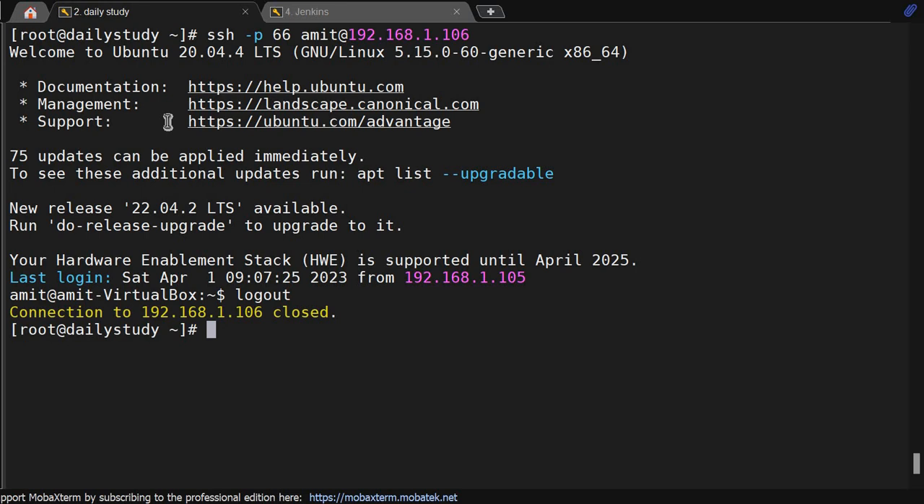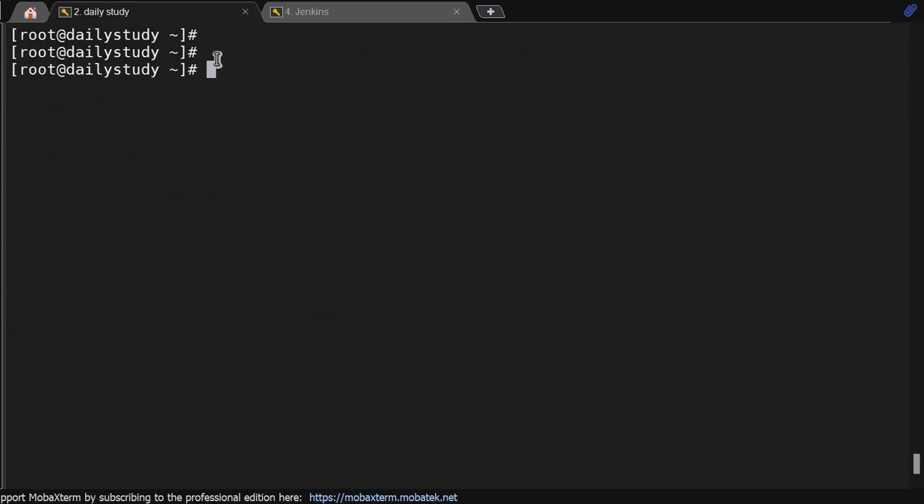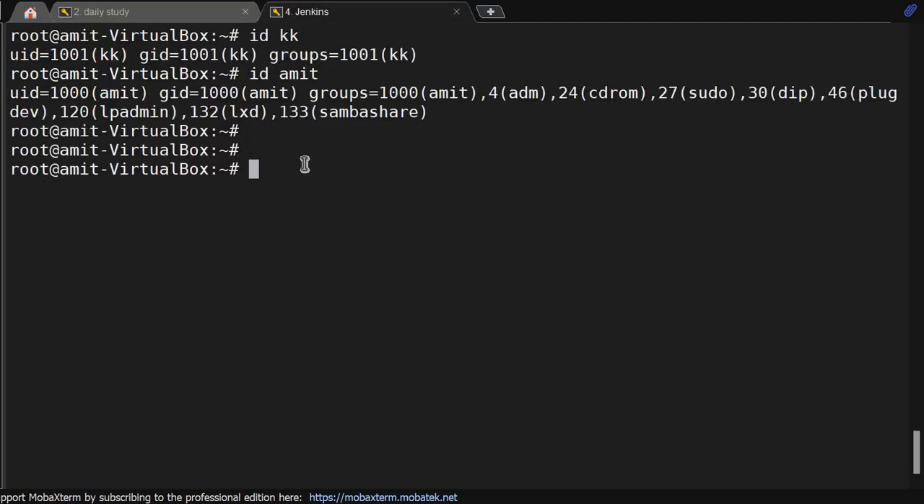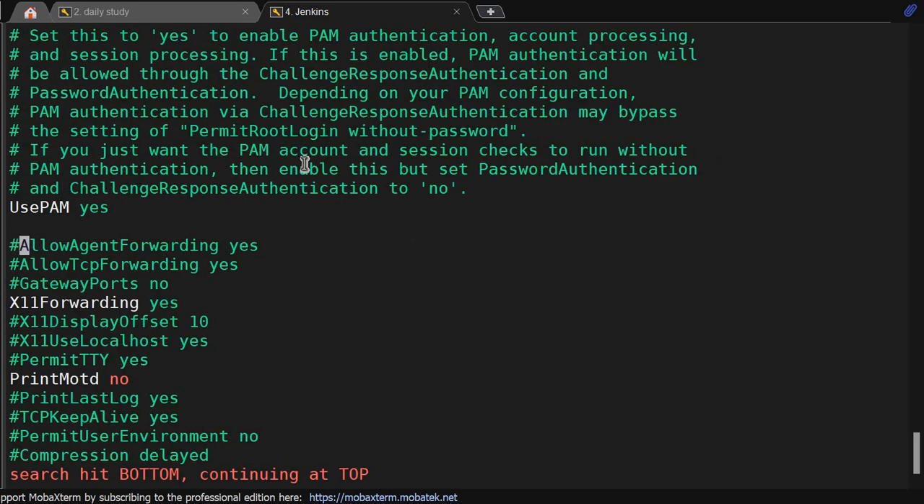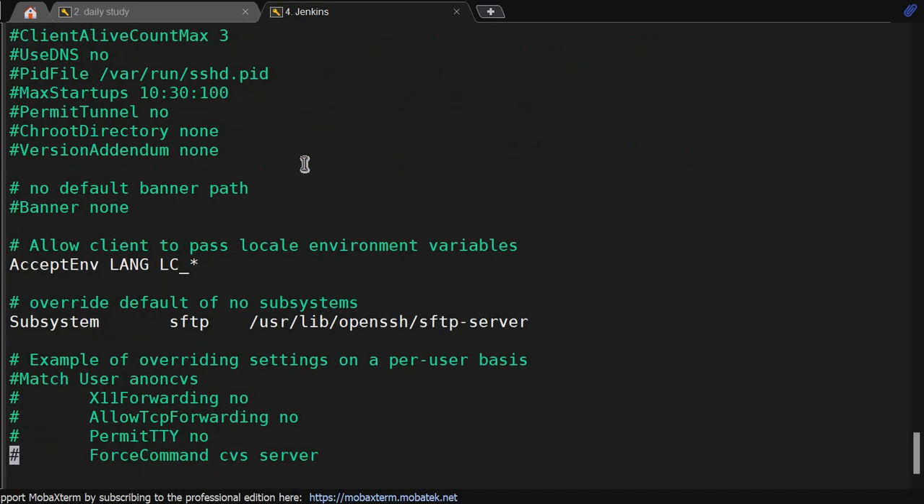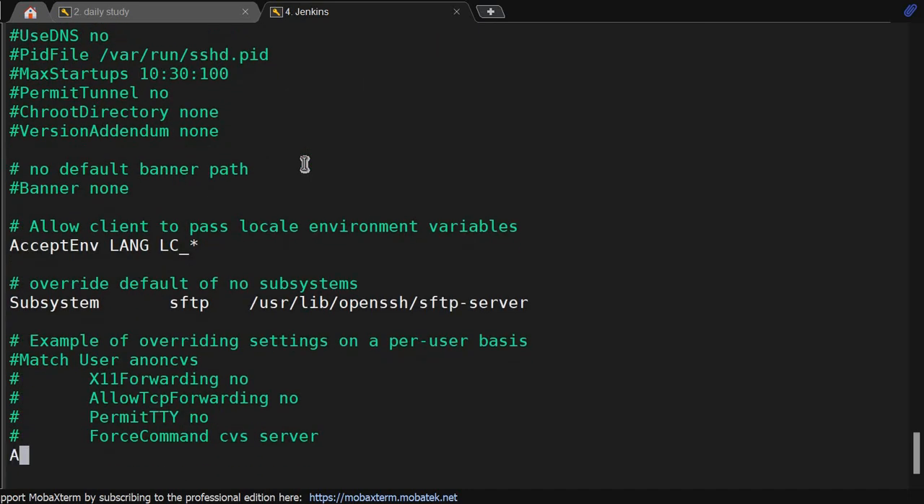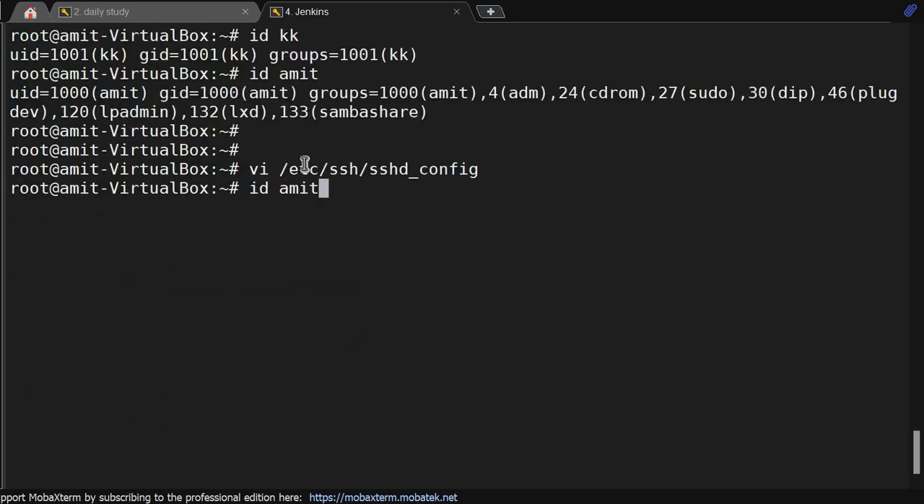Perfect. So now I want only the Amit user or only the KK user to be able to log in to the Jenkins server. So what we'll do, go to the sshd config file and search for AllowUsers. Okay, AllowUsers is not there. We'll go to the end of the line and mention AllowUsers, and we'll mention KK user, we are allowing. Okay, service reload.